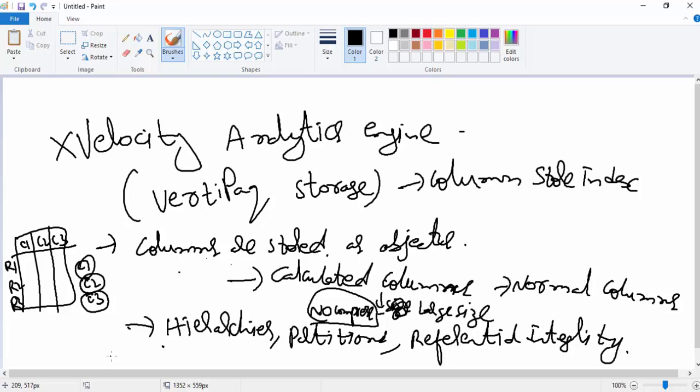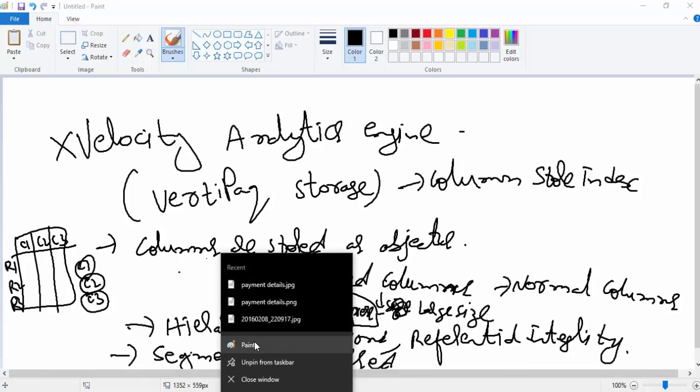At the same time, here the data, whatever the data you store, the data is stored as segments. Okay, the data is stored as a segment, and at the same time the data is compressed here. We are going to see how the data is being compressed. That is a major part in the tabular model.